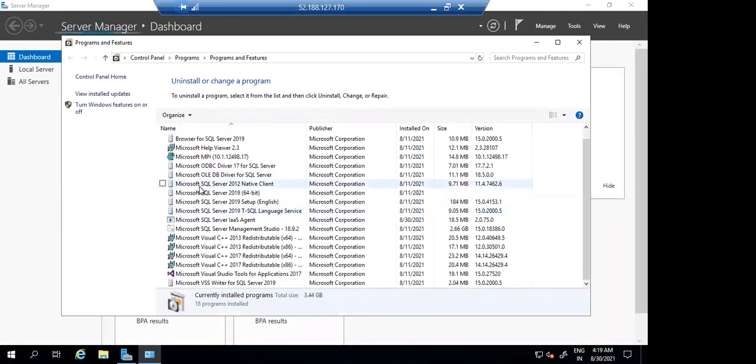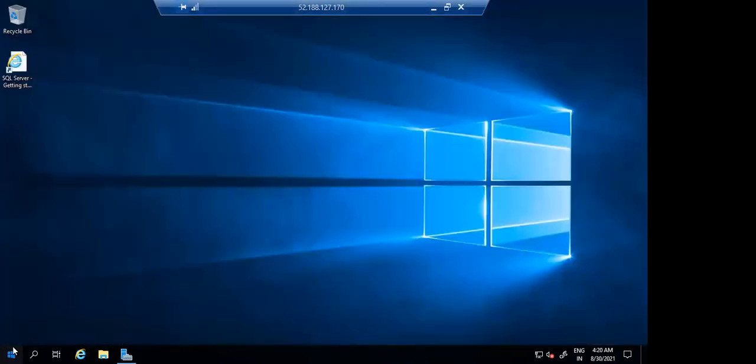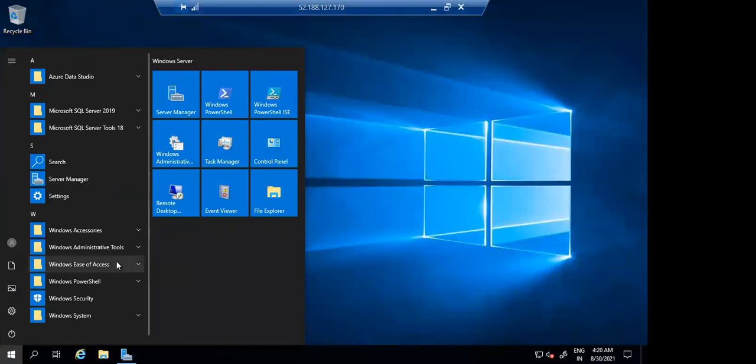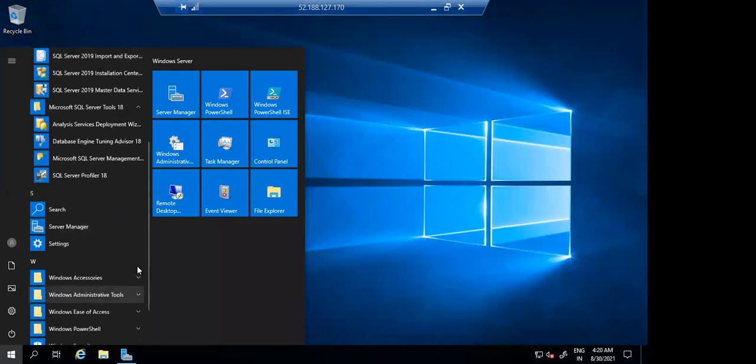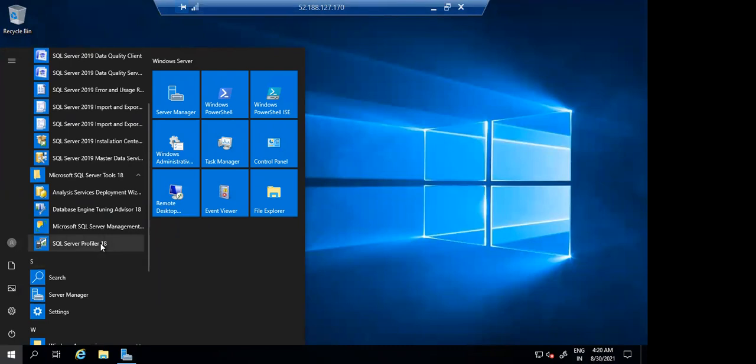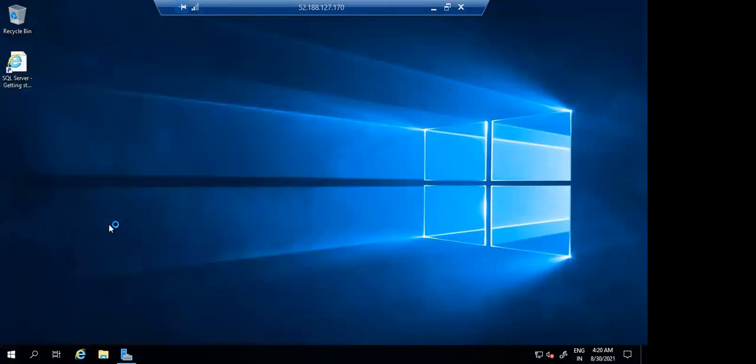Now click the start button. On top there is something called SQL Server 2019 drop down, and you have so many installations already done. Click Microsoft SQL Server tools, expand the folder, and you will get SQL Server Management Studio. Hit that one. This is the client tool through which we can connect with the SQL database.